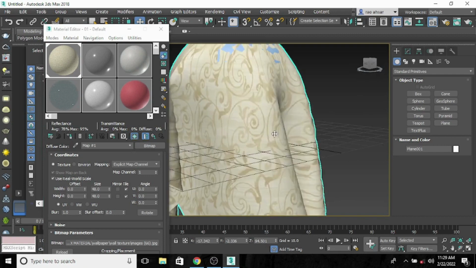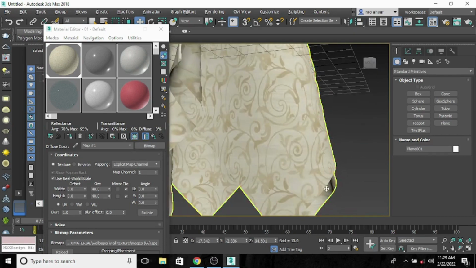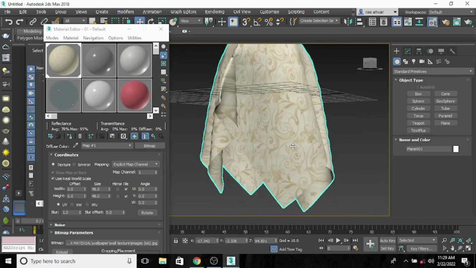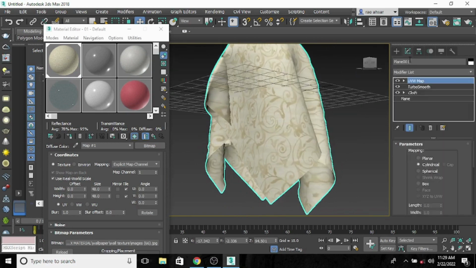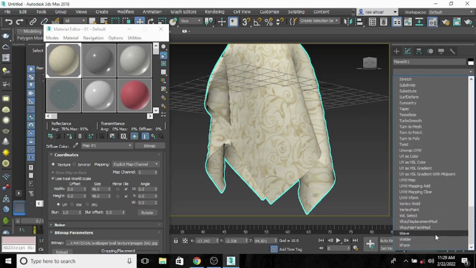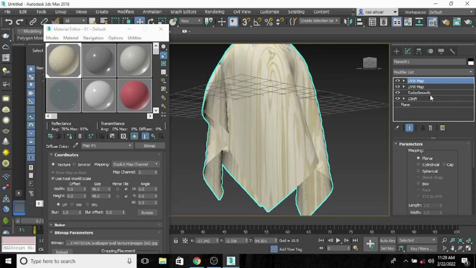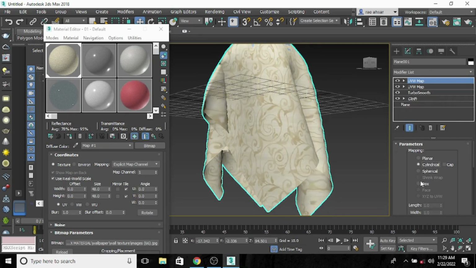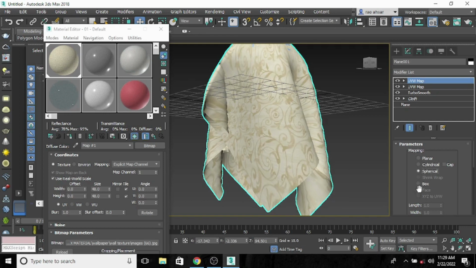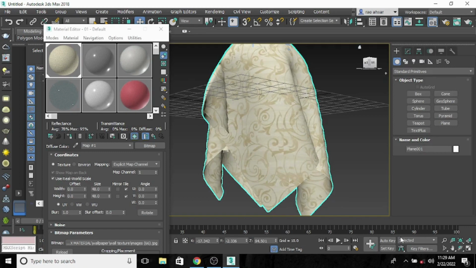Now if you want to change its UVW mapping, then simply go to the modifier list and UVW mapping. If it is in planar, you can use cylindrical, or spherical and box, definitely. So here are the different options you can use.